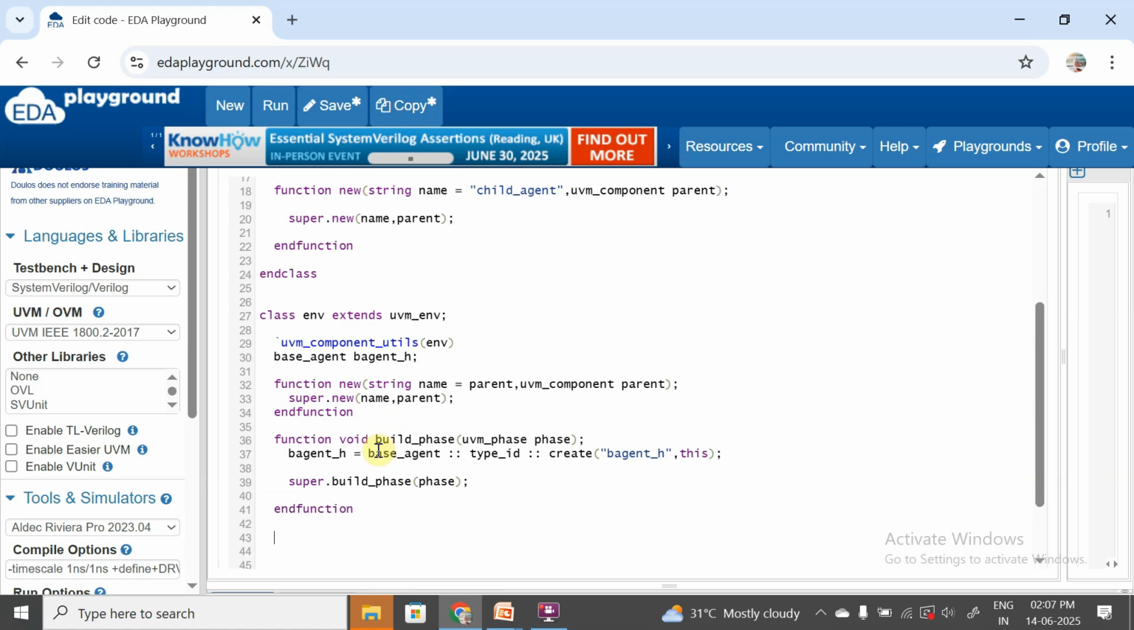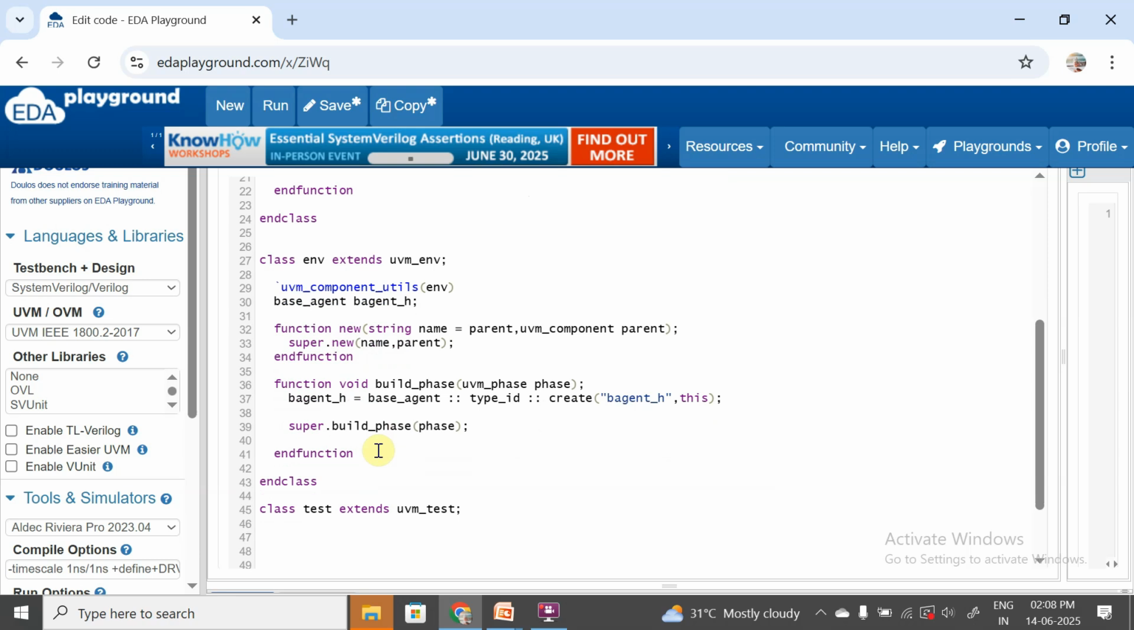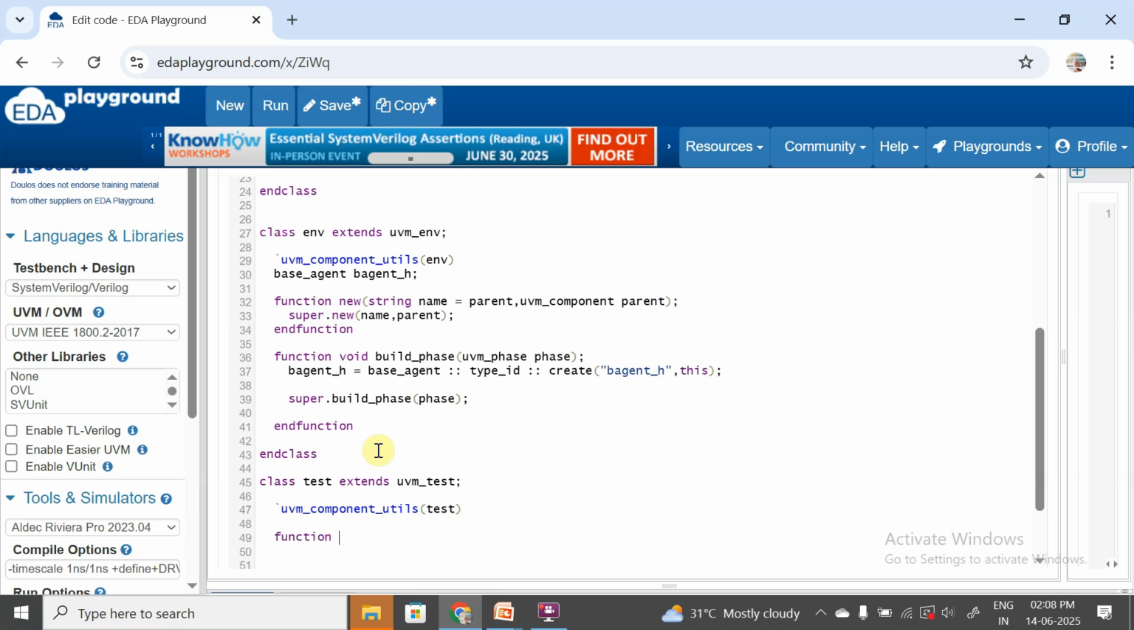Now this is my build phase and my new, and I'm going to end the class now. So let me create my test class, test, which is extending from my UVM test. In this, first let me register it with my UVM factory, UVM_component_utils. I'm registering it, and function new, string name, here I've given a different environment.